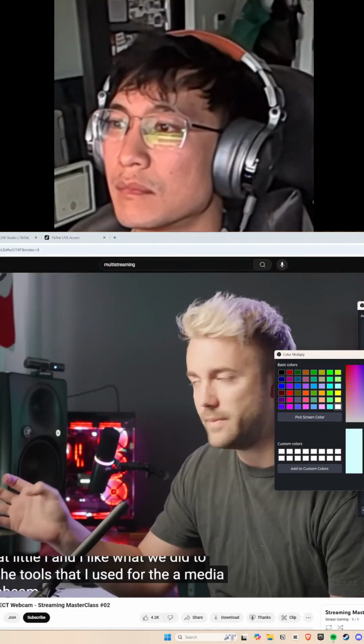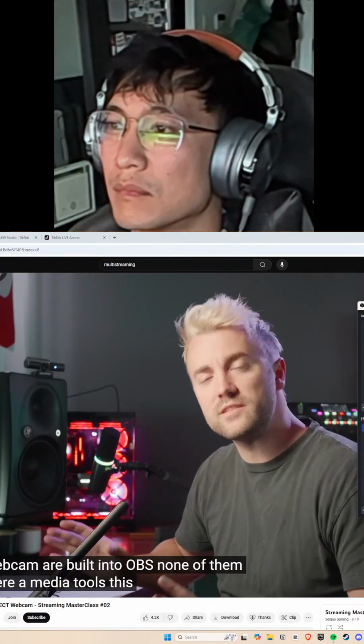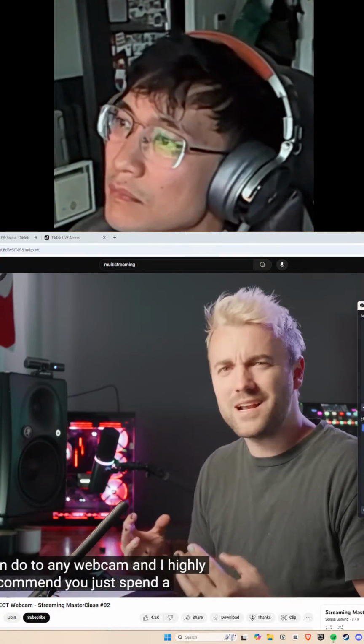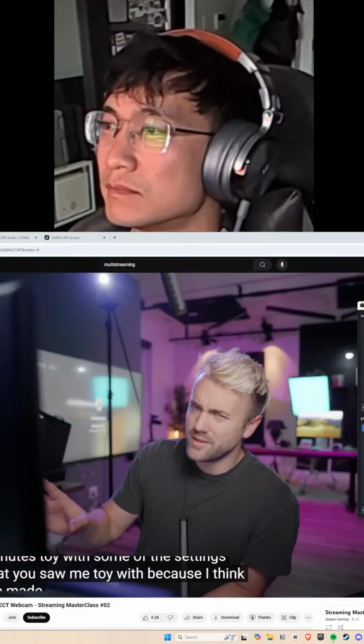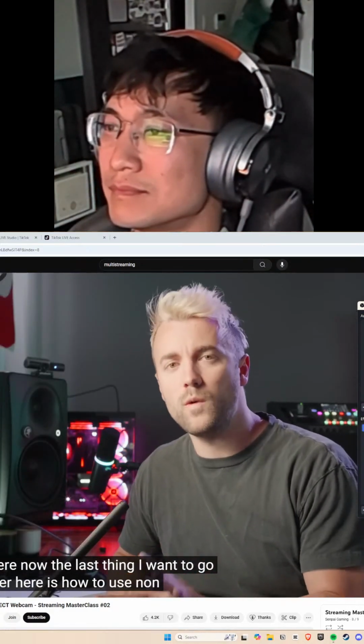The tools that I use for the AverMedia webcam are built into OBS. None of them are AverMedia tools. This is something you can do to any webcam, and I highly recommend you spend a couple minutes toying with some of the settings that you saw me toy with, because I think we made some pretty big improvements there. And then the last thing I'm going to go over here is how to use non-webcams as webcams.